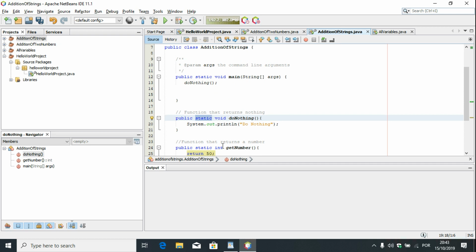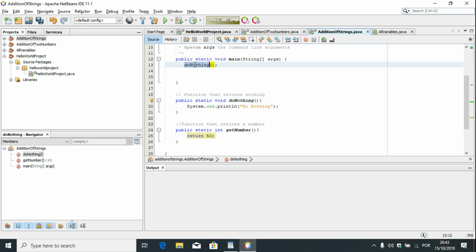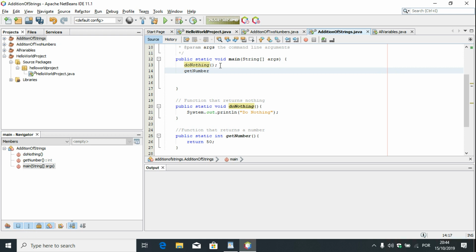Okay, we have called the function do nothing. When the program runs in main and it says do nothing, it will jump here and print this thing. And now how do we call the second function? We can say get number. So see, we said get number, so it is actually returning something. This will print because this is void. So you can just call this function, you don't need anything else with it.